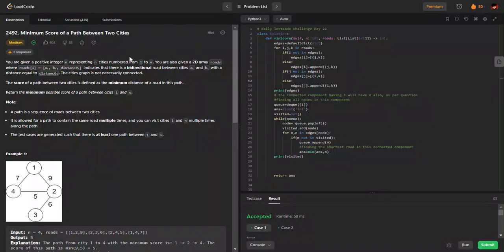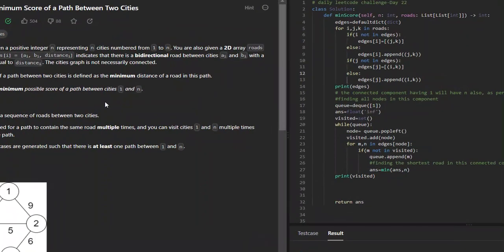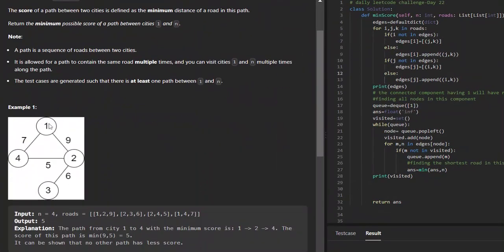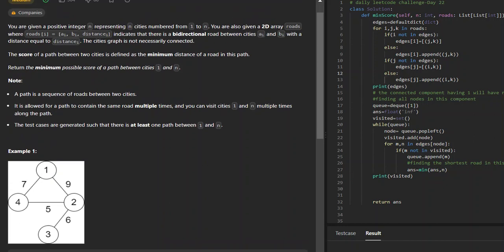Today we have a medium level question about how to find the minimum score of a path between two cities. The question here is very simple and clear. For example, you are given a positive integer n representing n cities. One thing is very clear: here they are not using 0, they're using 1 to n, right?